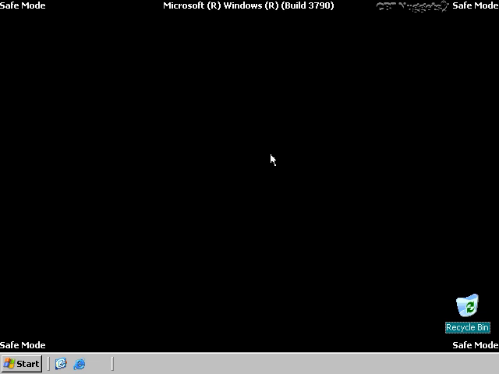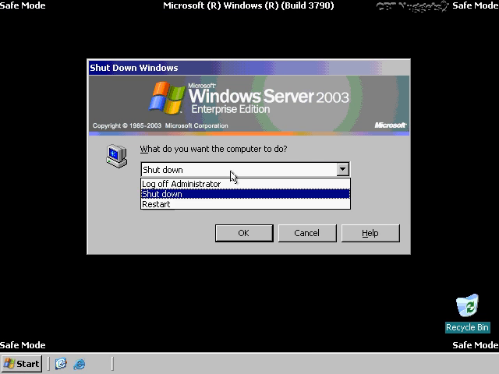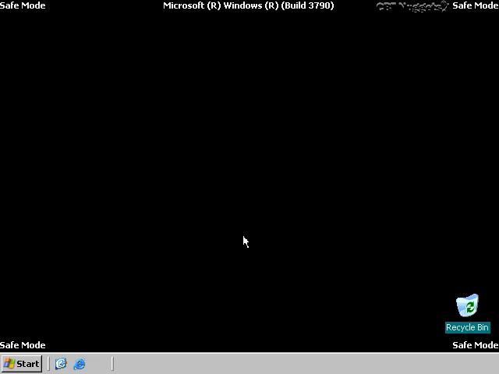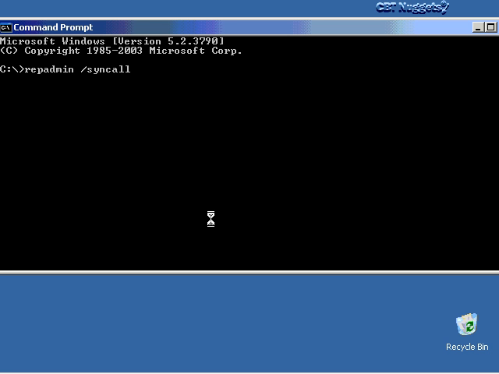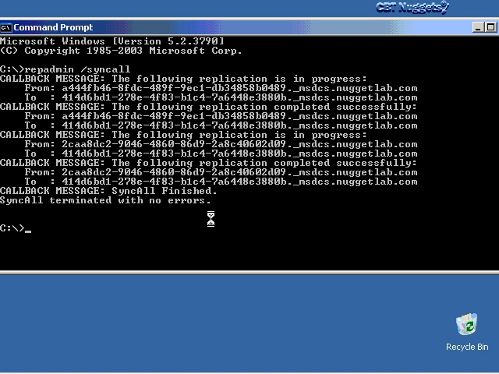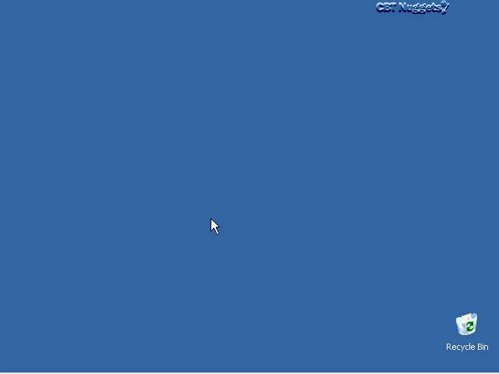And now we can just restart this computer, at which point we'll be back in business for our domain, and we'll retrieve our Phoenix organizational unit. And now, returning to a normal boot for the Windows Server 2003 domain controller, I'm going to do a repadmin /syncall, and this is going to synchronize between all of my domain controllers. It looks like we have no errors, so I'm going to exit out of this.